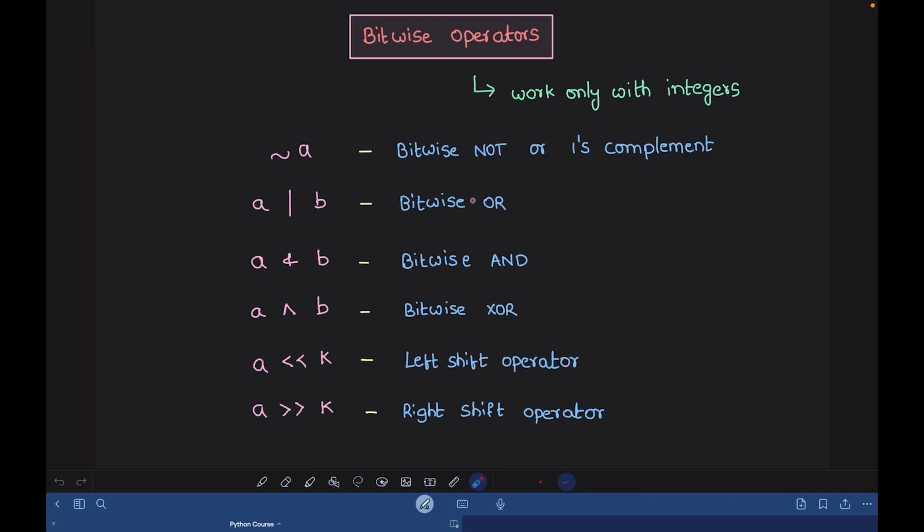Hi folks, welcome back. In the previous video, we discussed binary representation of integers in Python. If you haven't watched that video, please do watch it once before watching this tutorial, because understanding binary representation is fundamental to learning bitwise operators.